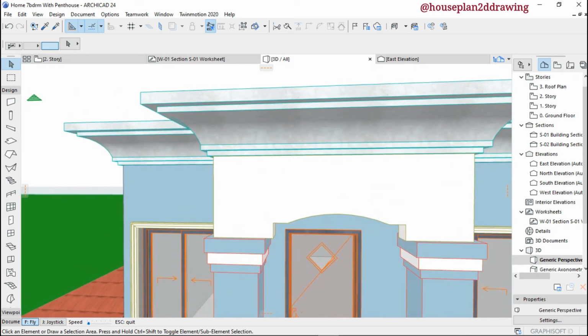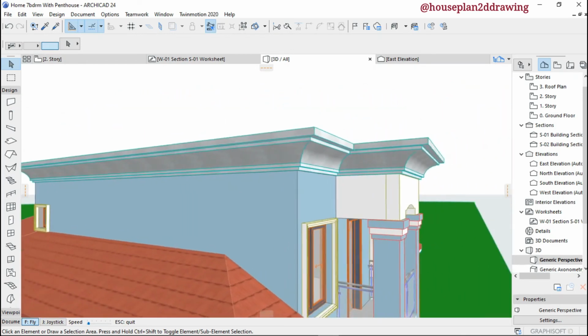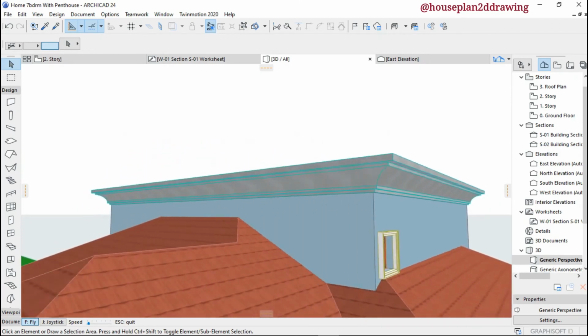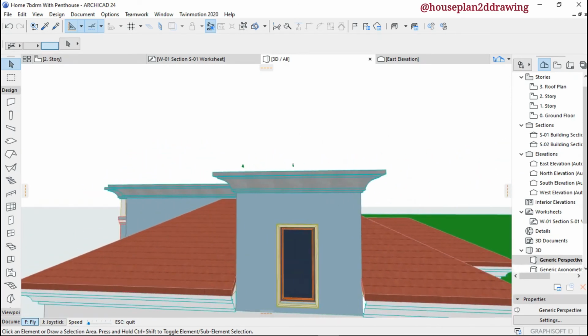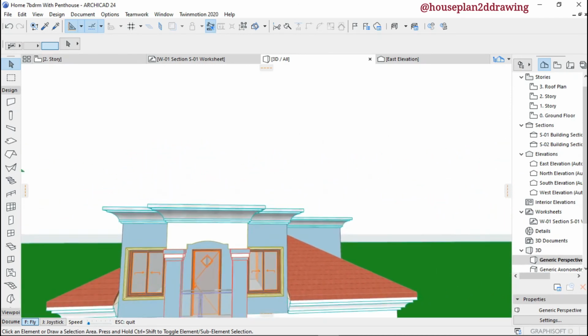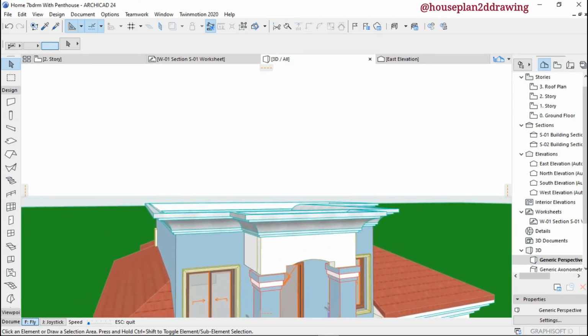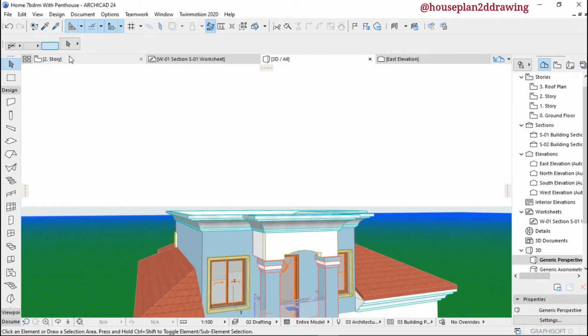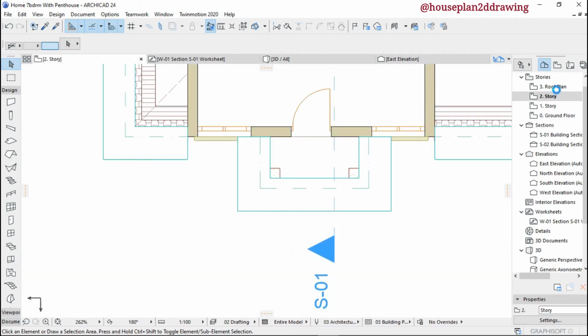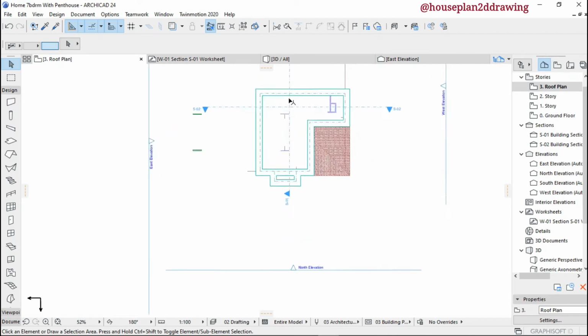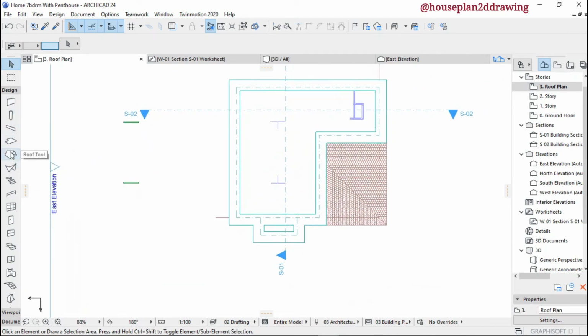So have you seen how you can create your concrete fascia easily? You can design any way you want to design it. What I'm going to do next is bring the roof. I'm going to select the roof. I'm just going to put the roof so you can see the design.